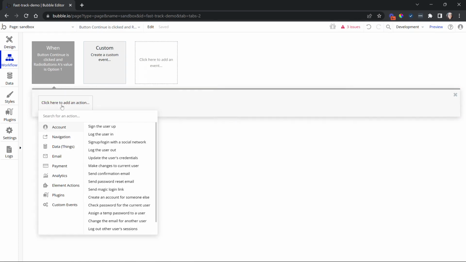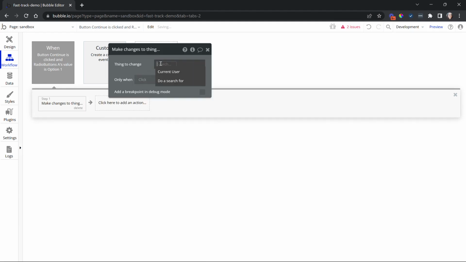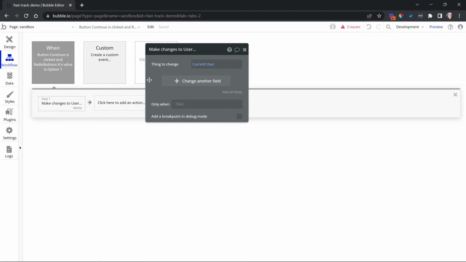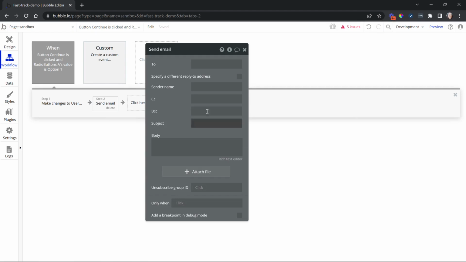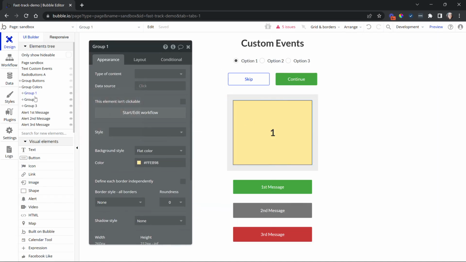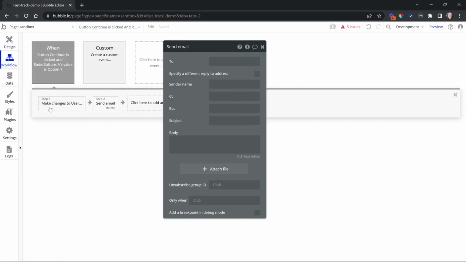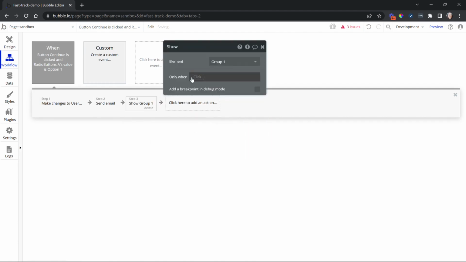So maybe for this option, I want to make a change to the current user. So I'll say make a change to current user. I make some kind of a field change, right? Maybe I also want to send an email somewhere, right? Maybe they're filling out a form and I have information to send an email. And in addition to that, I also want to show a specific group that I have here. So I've got these 3 groups. They're all hidden by default, and this is just to have something visual on the page for us to see. So let's say if I choose option 1, I make a change to a user, I send an email, and I also want to show group 1, right? Maybe this is just the next step that they go to if they come from this first option.